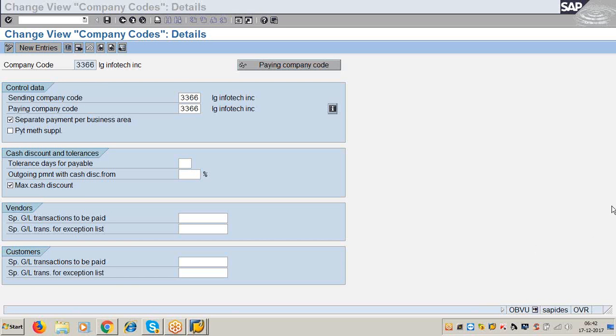I'm looking into the questions, one second. While running the payment run, the payment method was not picking. I have assigned the payment method in the vendor master record also, even then it's not picking. See, one of the reasons may be you might not have set up the payment method for the country of your company code. That is the reason why the system is not picking up the payment method for the vendor.